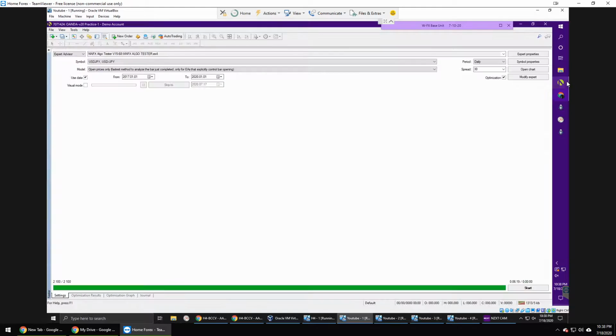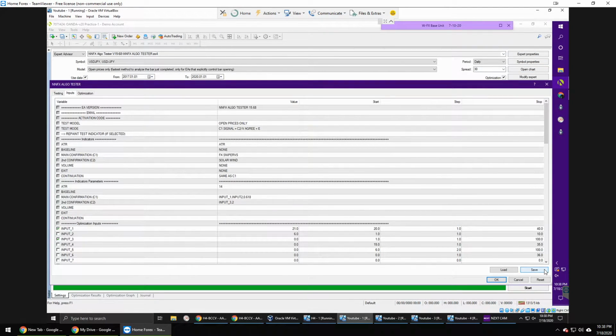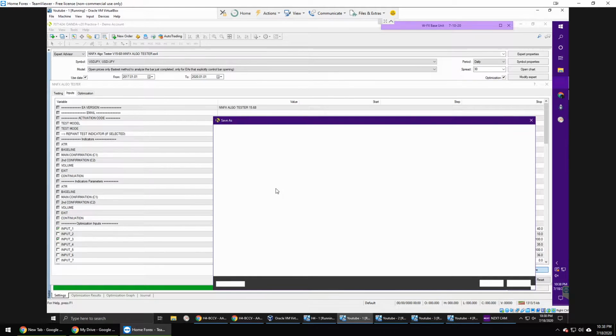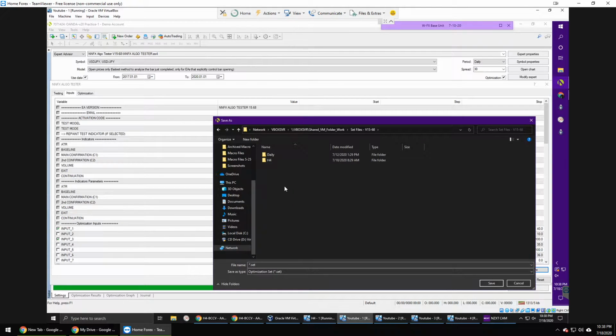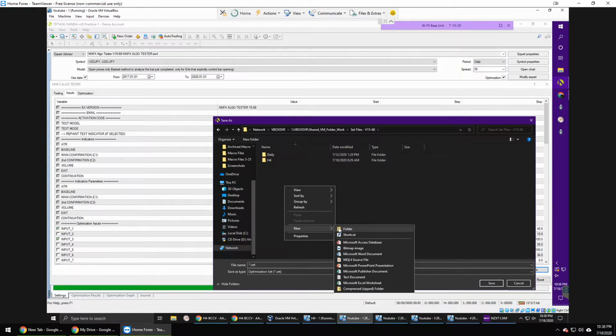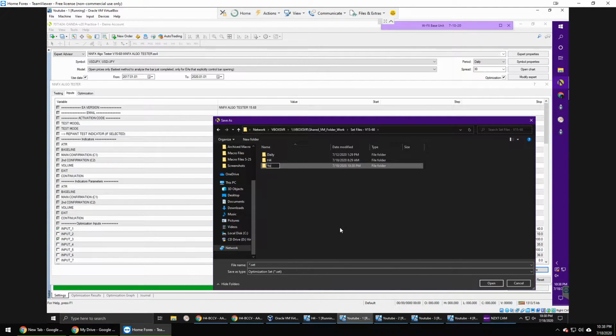So what I'm going to do is go over here, expert properties. This is what we just did. I am going to save it. Go to my shared file over here. We haven't done anything for this yet, so I'm going to make a new folder that's just called YouTube. And now I'm going to change the name to CC FXSniper plus Solar.